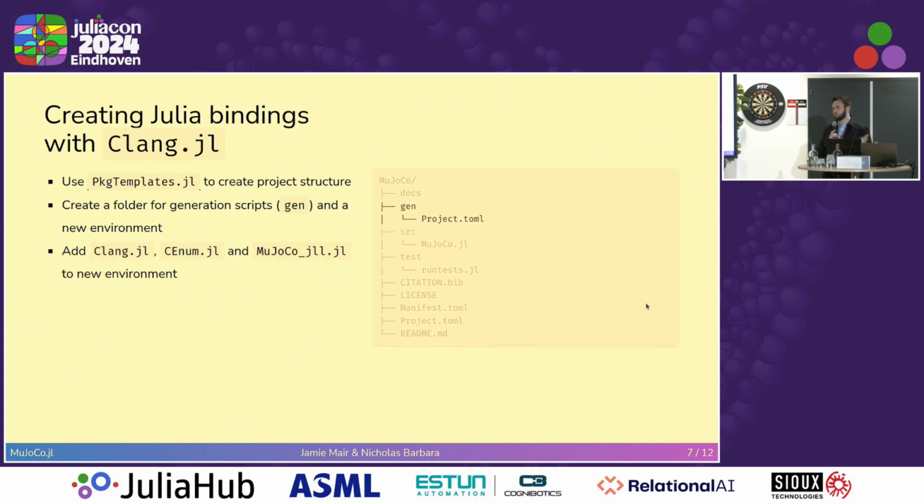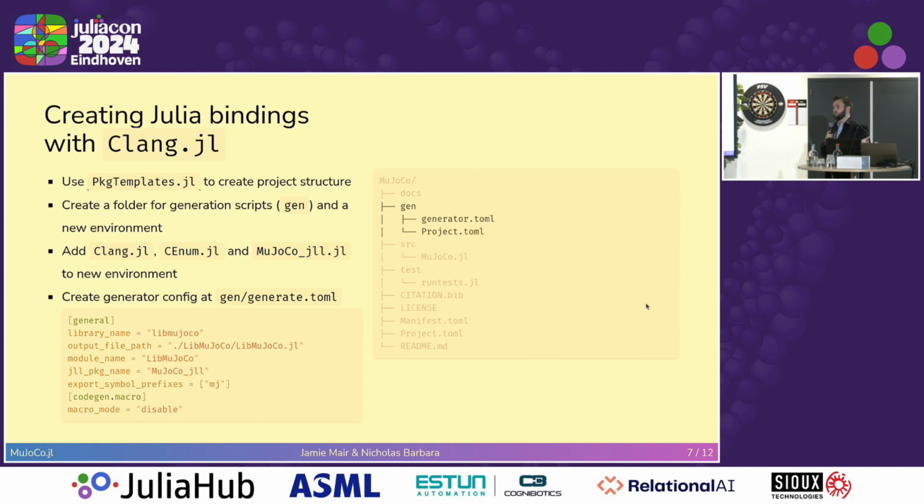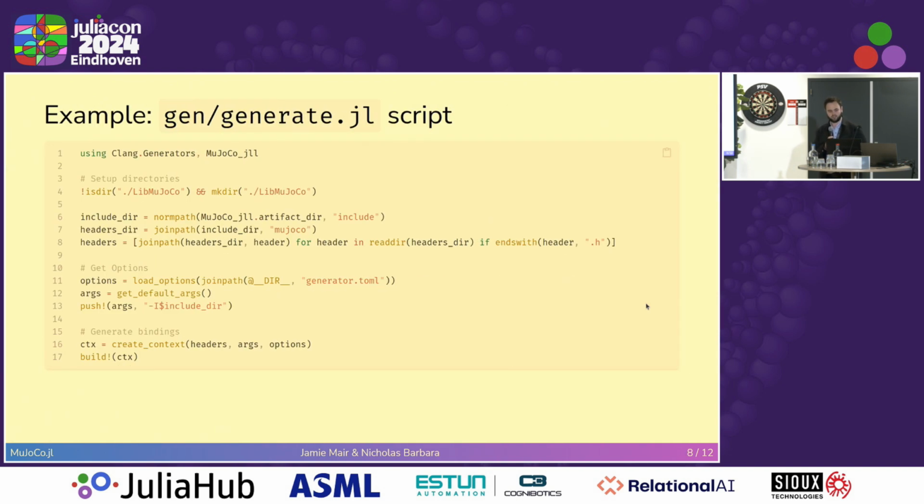And then what we want to do is create a folder where you can put all your scripts and all of the code to generate the source code automatically. So I recommend creating a new environment for this. And you also need to specify this TOML file, which is just options for Clang. On their GitHub page, they have an entire file that tells you every option and what each option means. And we also need to write a script in Julia just to actually run Clang. And this is what the script looks like.